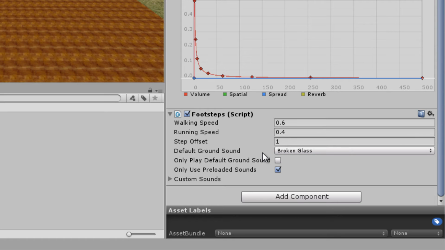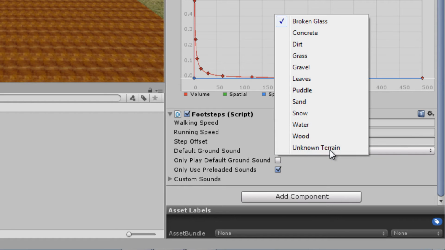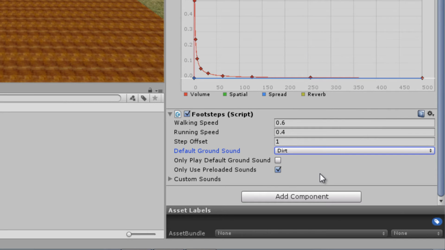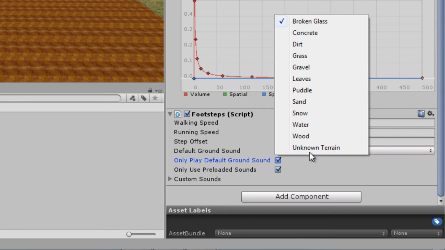If it doesn't know what it is, if you didn't set it to wood or snow or whatever, it's undefined, it's going to play whatever you set here. And I have it just by default set to broken glass. I could change it to dirt, and that's what's going to be played when it hits something that it doesn't know what it is. Only play default ground sound is an override, and if you select it or enable it, then whatever you have configured here in your default ground sound is going to be what is played on everything, regardless of how you have mapped it.